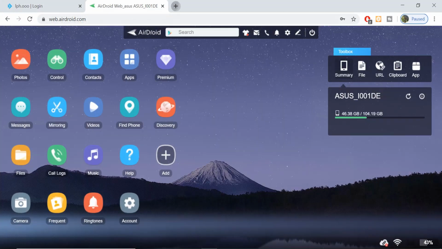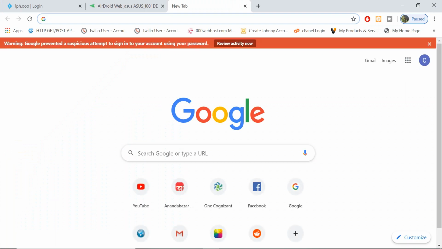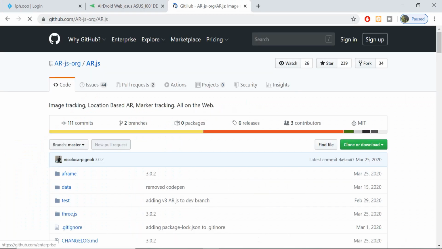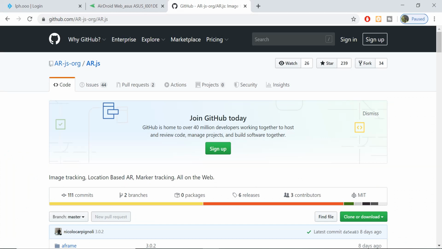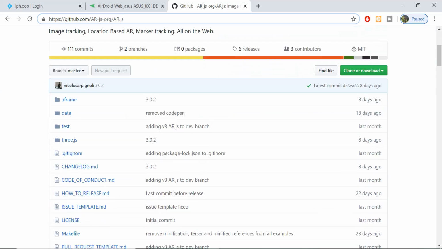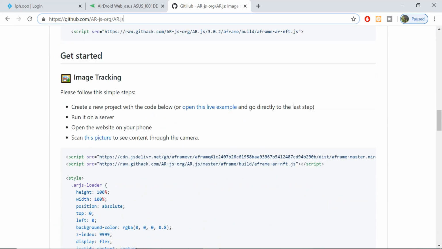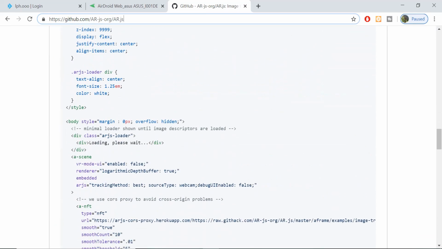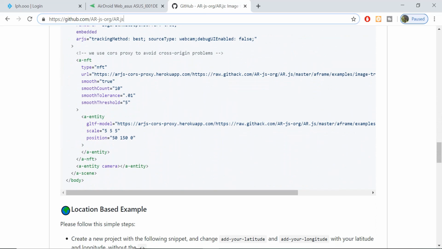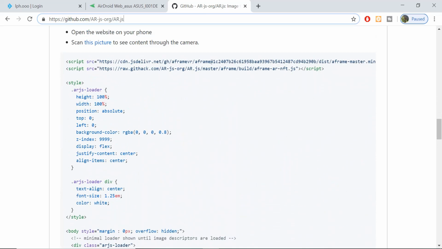Let me go to the browser and open this link. It is an open source project. The library name is AR.js, AR for augmented reality. This library is hosted in a GitHub repository, and it is open source and free to use for your purpose. On this page, if you go down a bit, you will get the full code example here. You don't have to understand everything inside this code.